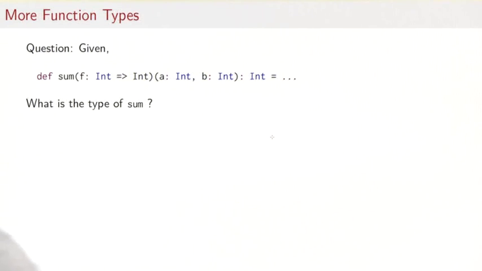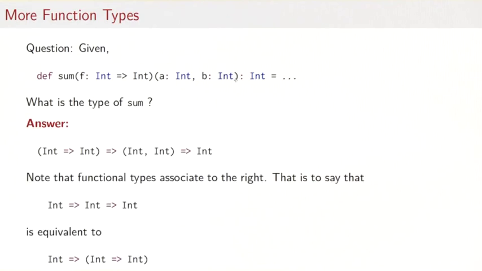So let's take one more look at types. Given this function, SUMF int, with the two arguments, what is its type? The answer would be, it is a function that takes a function as argument, so that would be the argument type, and that returns a function that takes two integers as arguments, that would both be those two, and that returns finally an int. So note that functional types associate to the right.